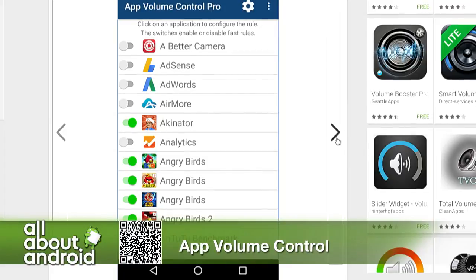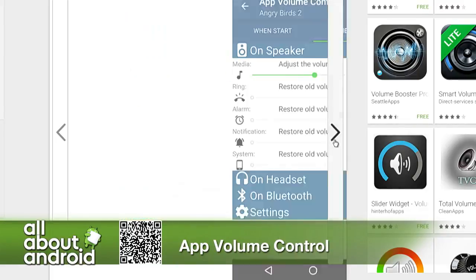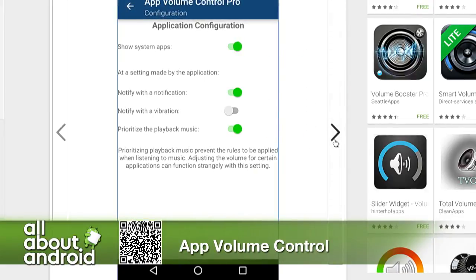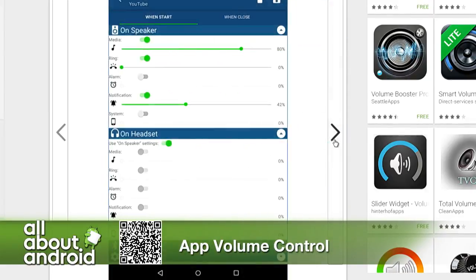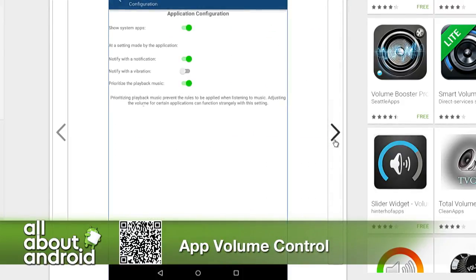And what's great is that the way the developer did it was pretty smart, because as you saw earlier, you can inherit the default volumes or restore the old ones. It makes it easy to go through and set them up pretty quickly, save them, replicate them, and that sort of thing. So it's very cool. Nice. Excellent. App volume control.